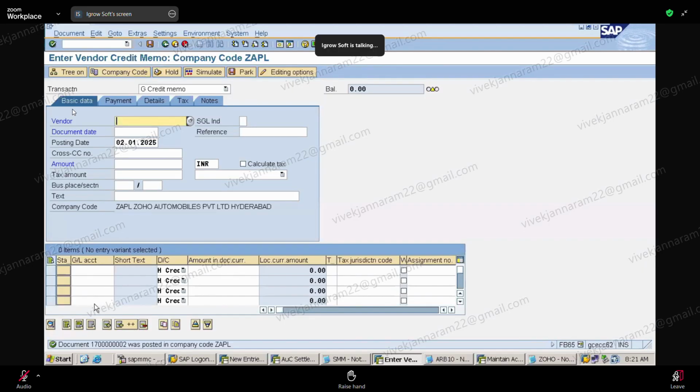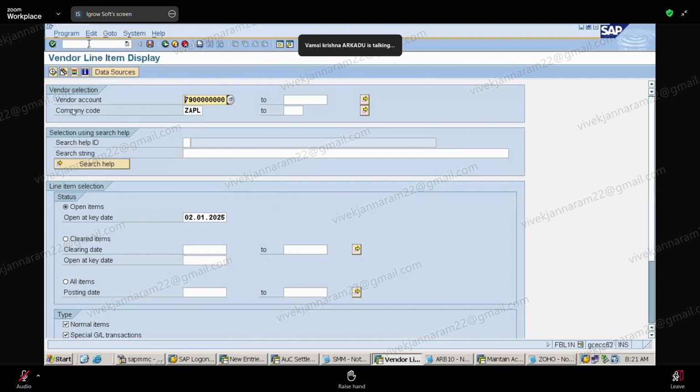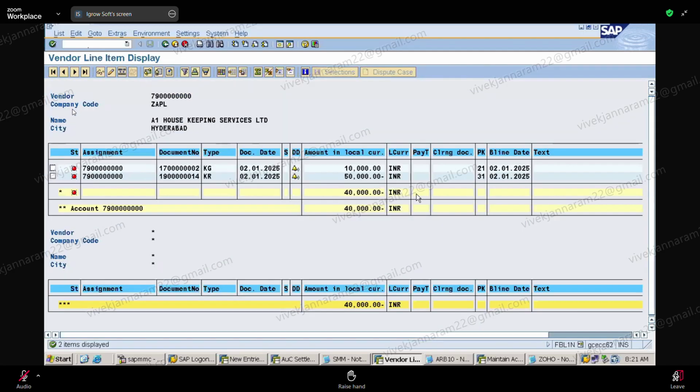Okay. Now, you see 17 series I got. Now, if I go to FBL1N, what am I expecting now? 40,000 open item. Yeah, 50,000 minus 10,000, no? Yes. See, what is the net effect? 40,000. Clear? So if I have to pay, how much will I pay now? 40,000. Clear, everybody? That is credit memo.